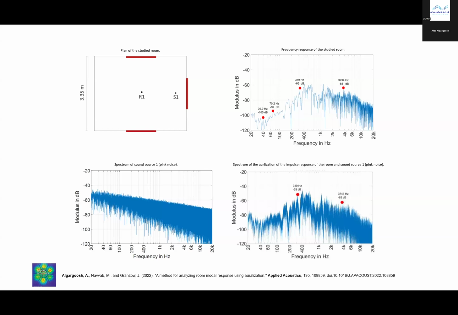So after validating the method, now we wanted to test the method's ability to allow for accounting for different sound sources, the amplification that the room modes will result depending on different sound sources and accounting for the space material, the sound source and receiver location.